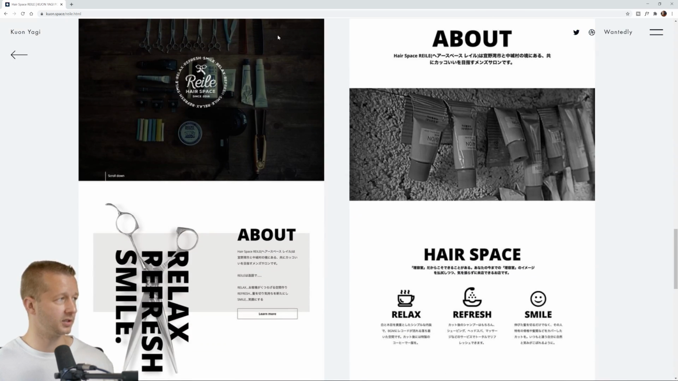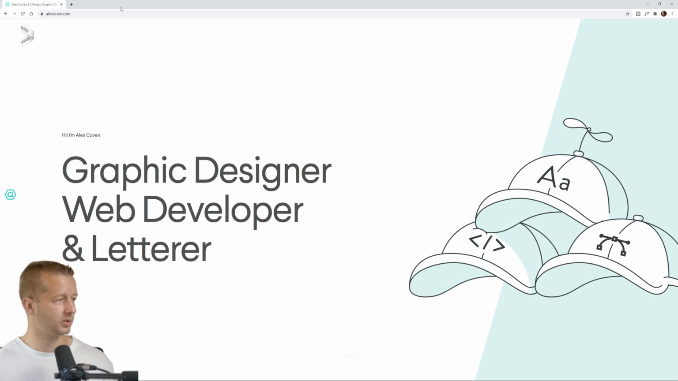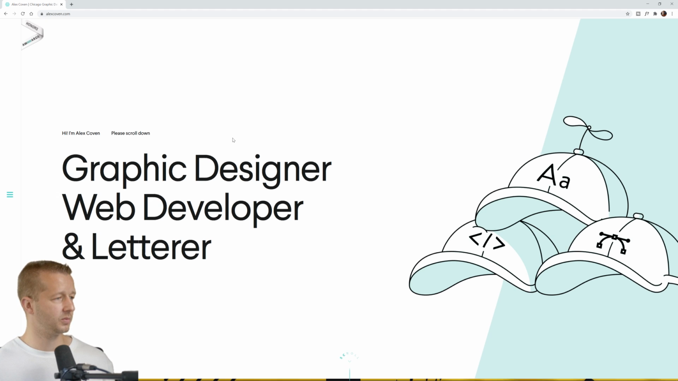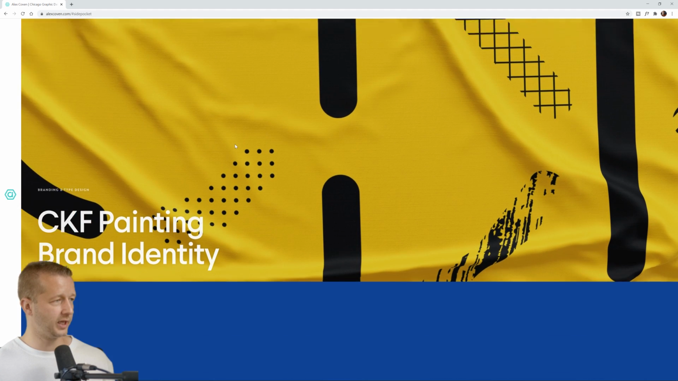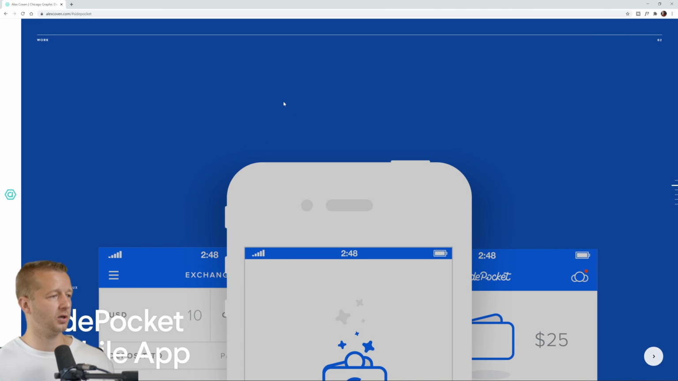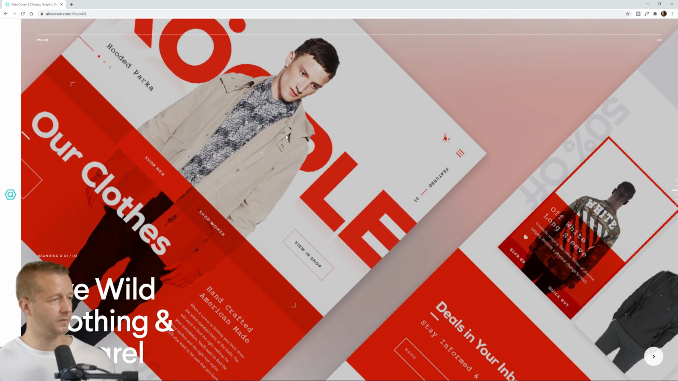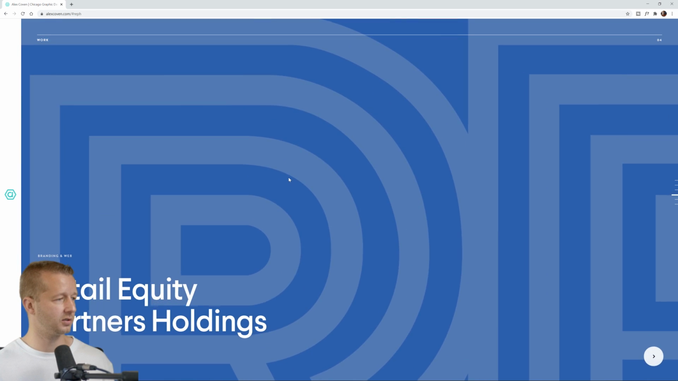Very, very nice. Next up, last but not least, is going to be alexcoven.com. All right, so really simple, large headline here. Now, if I scroll down, same sort of thing happens where it will automatically filter things in. And he's found a unique way to feature and showcase each of the projects.